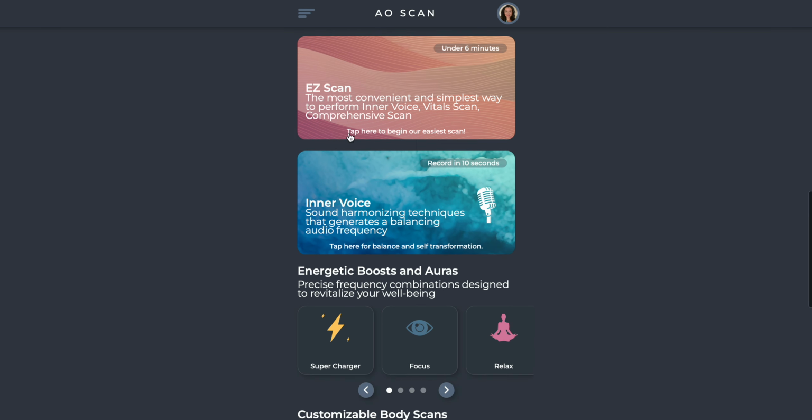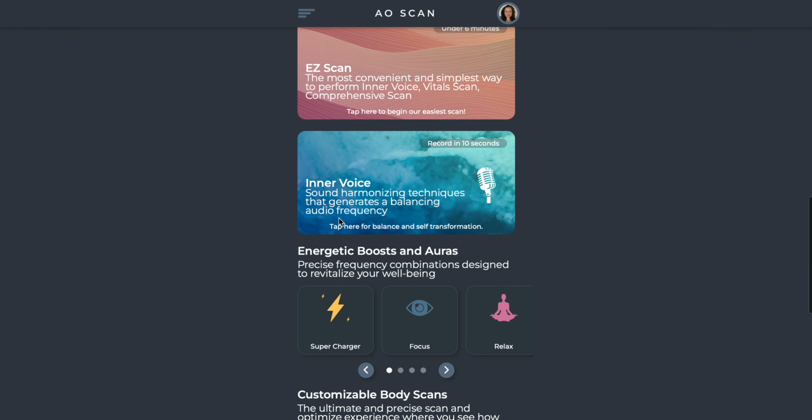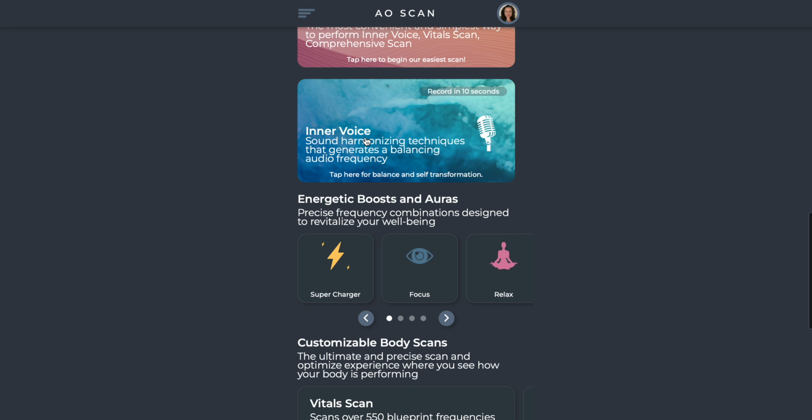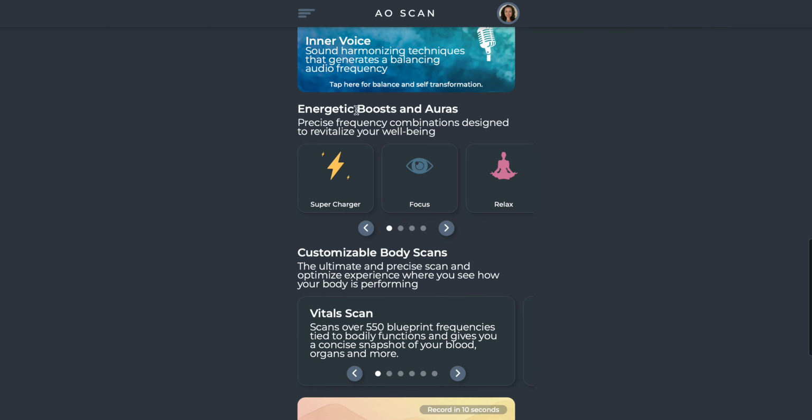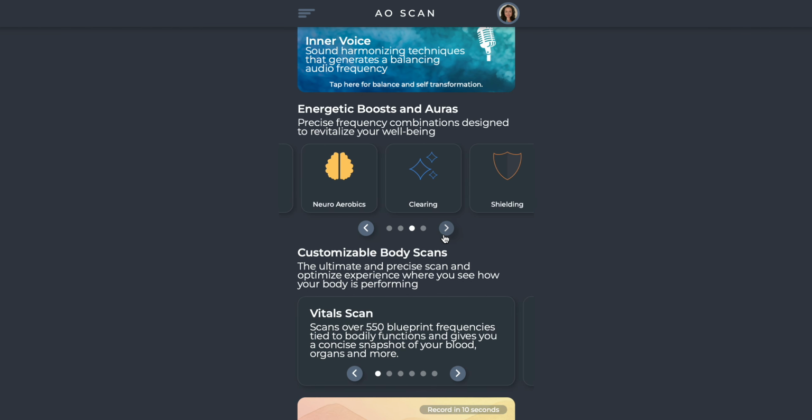Right under easy scan is where you will now access inner voice. Same as always. Under inner voice is where we now have our energetic boosts and auras. So previously you would find those under quick scans. Now they have their own little section. So we have our supercharger. Automatically will start giving you your boost, focus, relax, grounding, neuro aerobics, clearing, shielding, and EMF shield, which is pretty cool.